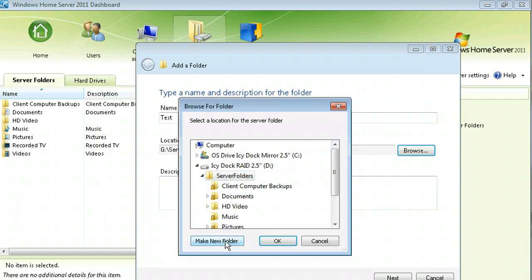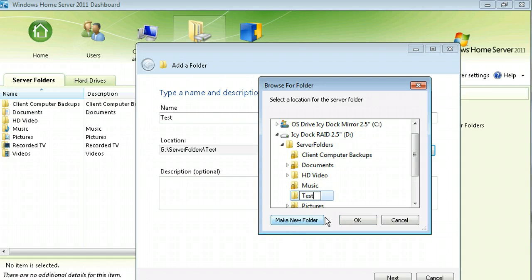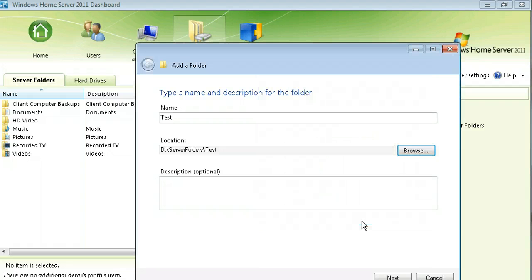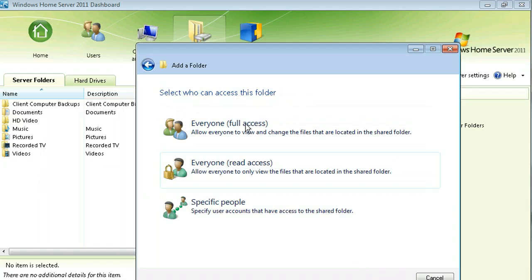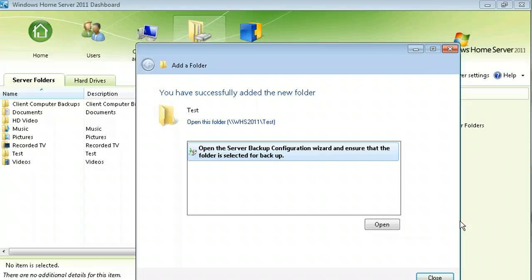So with server folders, it's not creating the folder name for me. It looks like it would, but I have to go in here and type it out, hit return, and then click OK. And I'm just going to put a description, test. Next, I'm going to just give everyone full access, and then it's going to set the security. That's a little bit confusing, and it may stump a few people getting out of the gate, but lastly it comes up, says open the server backup config wizard, ensure that the folder is selected for backup, so that it's kind of reminding you, hey, you just added a folder, make sure you back this thing up.